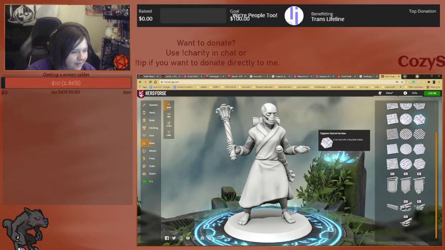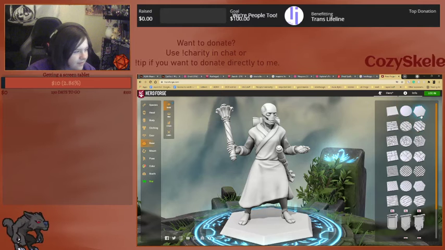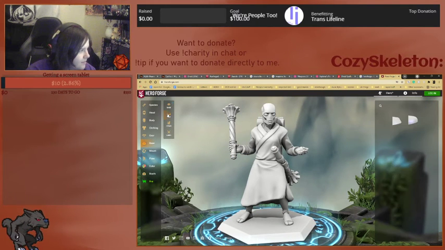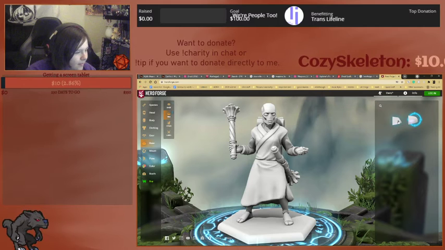But you can also do stuff with the base. You can add items, add pets. You can make it look nice.